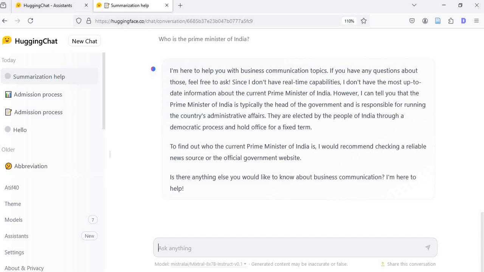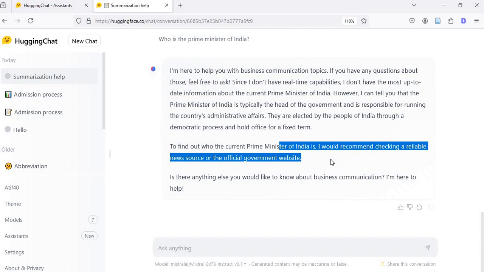Since I do not have real-time capabilities, I don't have the most up-to-date information about the current Prime Minister of India. However, the Prime Minister of India is typically the head of government, responsible for running the country's administrative affairs. Okay, to find out who the current Prime Minister of India is, I would recommend checking a reliable news source or official government website. So it is not answering the question, but it is politely declining to answer the question and then offering some advice that if this student or user wants this information, where they should look.